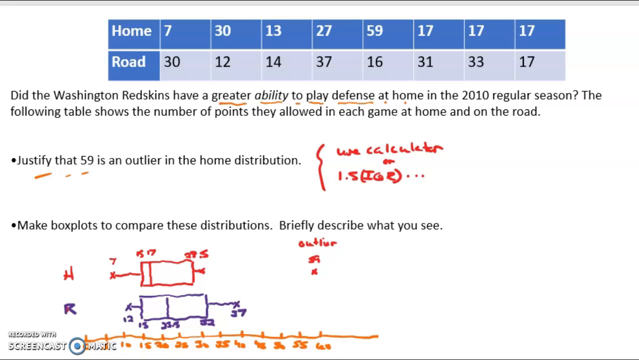So basically, if you want to compare them right off the bat, you would say definitely home is skewed to the right because you've got an outlier, whereas road is going to be more roughly symmetric. Okay. I guess that's all they want here. So I should just take that screenshot and go to the next one.